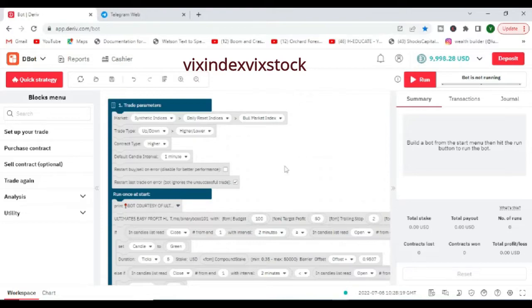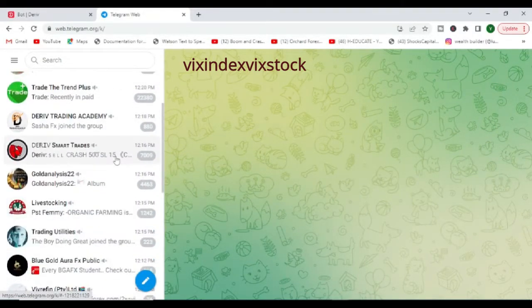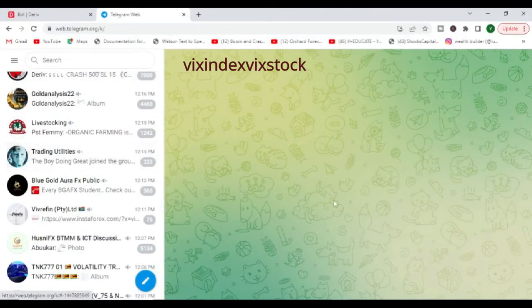So what are we going to do? We are going to find robots that can work on the dbot platform. And where can we find them? Where are we going to find them? The easiest place to find them is actually Telegram. Lo and behold, Telegram. You find that there are people who have shared many of these Deriv bots.